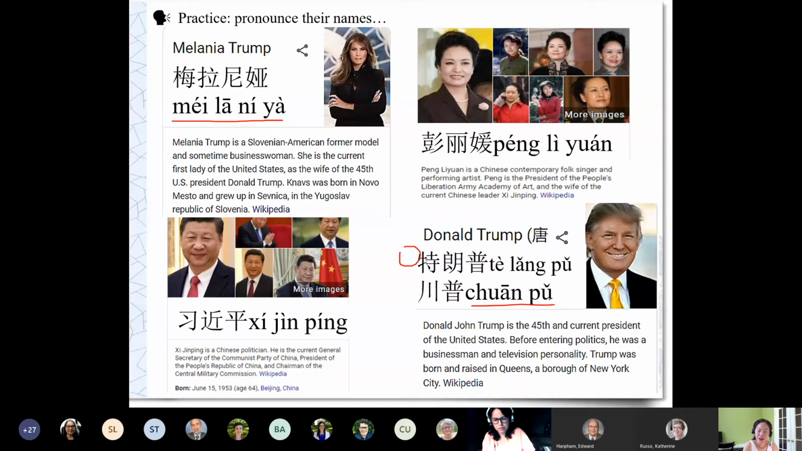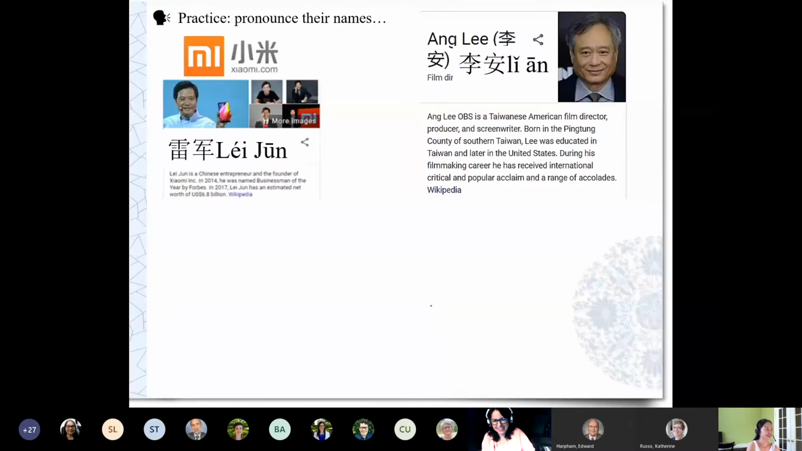I think maybe it's because we use this chuan for the Sichuan food, like the spicy food. So perhaps that's why people prefer that. 川普. Very good. And let's try one more slide and we'll move to the next part.